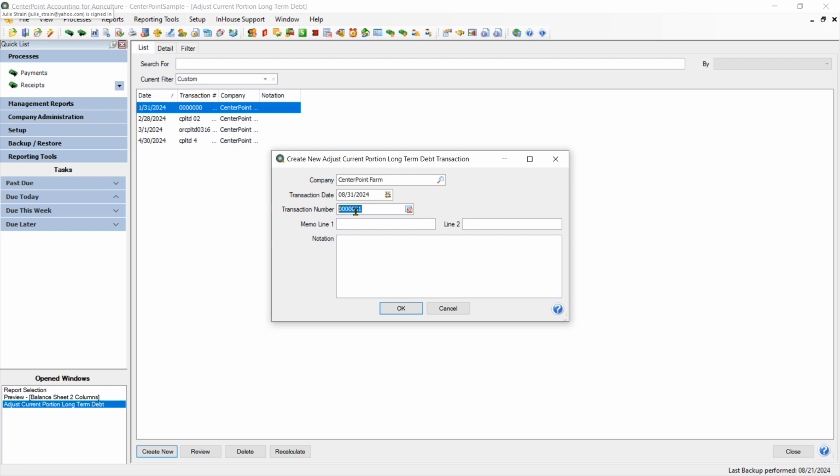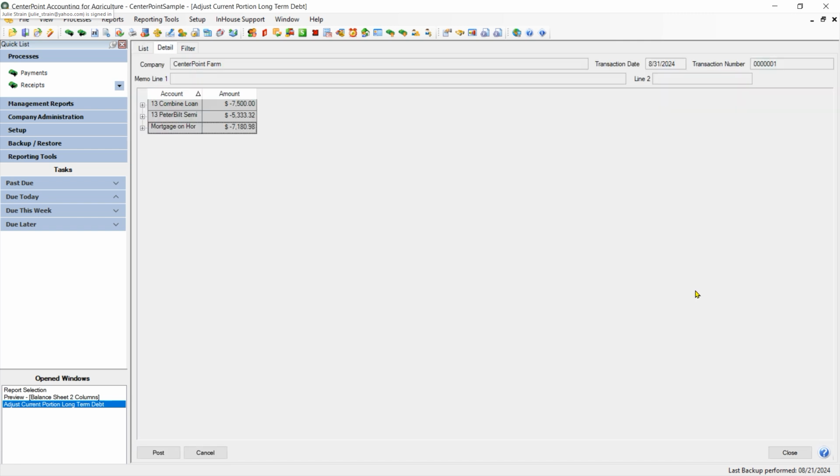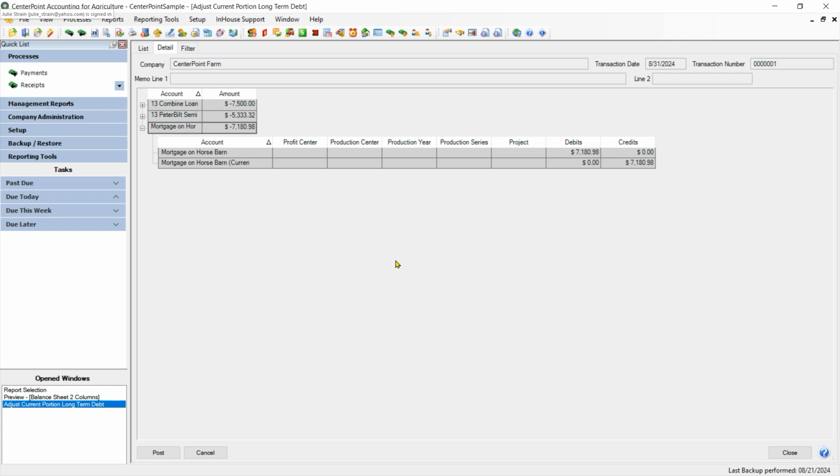There is a sequence number for these current portion of long-term debt transactions, and you can also put in a memo line for each one of those and also a notation for each of the transactions, but that's optional. When you click OK, it'll take you to a screen where you can review the journal entries that are going to be made. So I'm going to open up the one for the mortgage on the horse barn. You can see here that this transaction will be decreasing our long-term liability and increasing the current liability for the amount that should be in current portion of long-term debt.